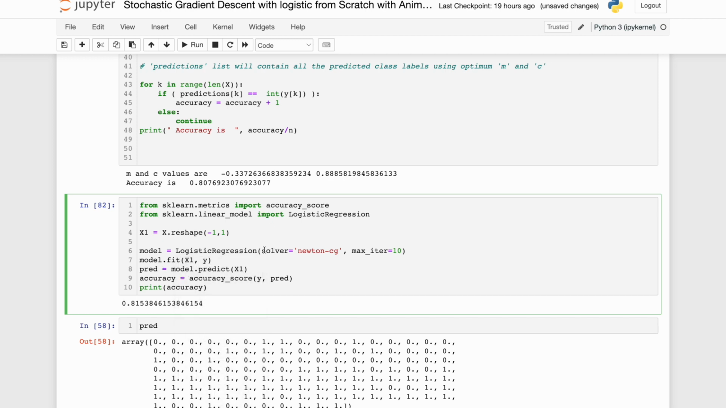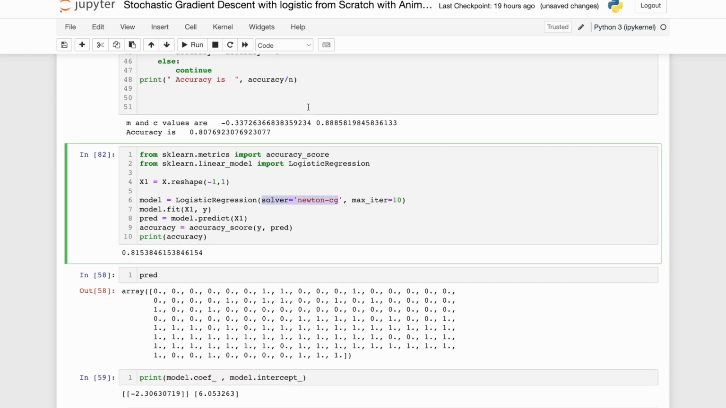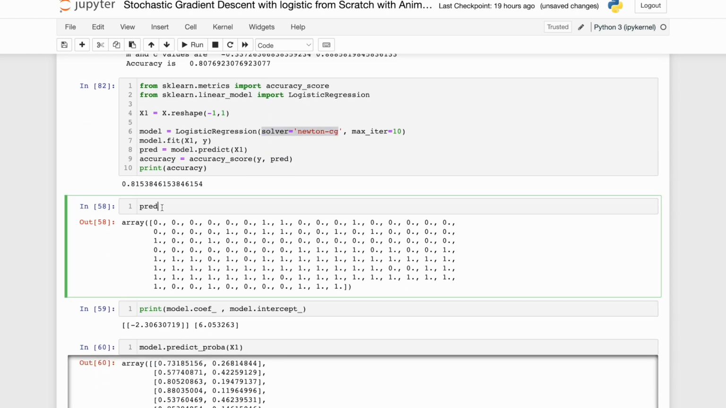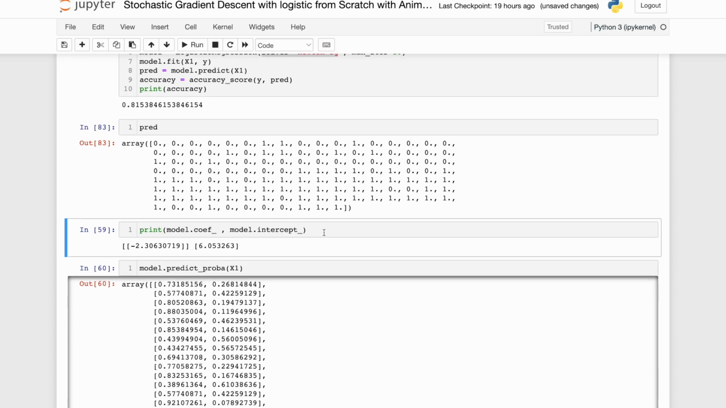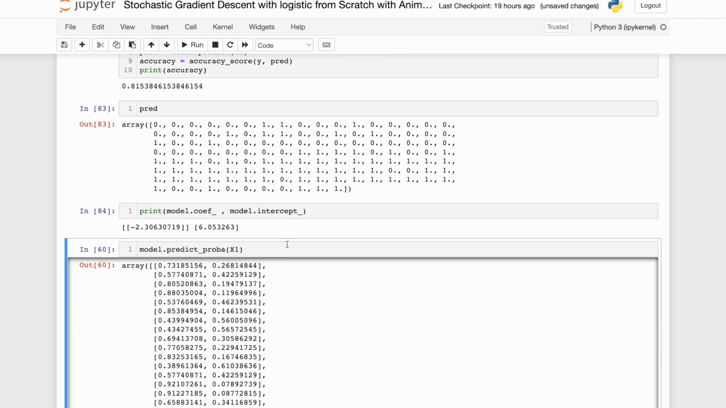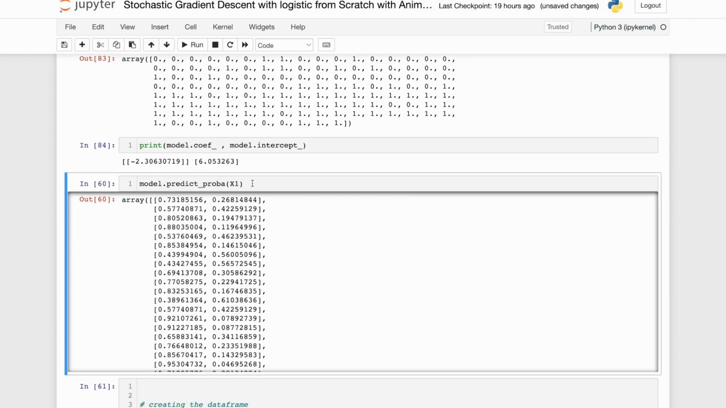Maybe the only difference is that they are using a different solver. That could be one of the differences, and I'm using a very plain vanilla stochastic gradient descent. So now we can output the prediction for SKLearn. Model coefficient parameters we can also output. SKLearn also gives you the prediction probabilities, so for each individual prediction, what the class 1 and class 0 probabilities were.